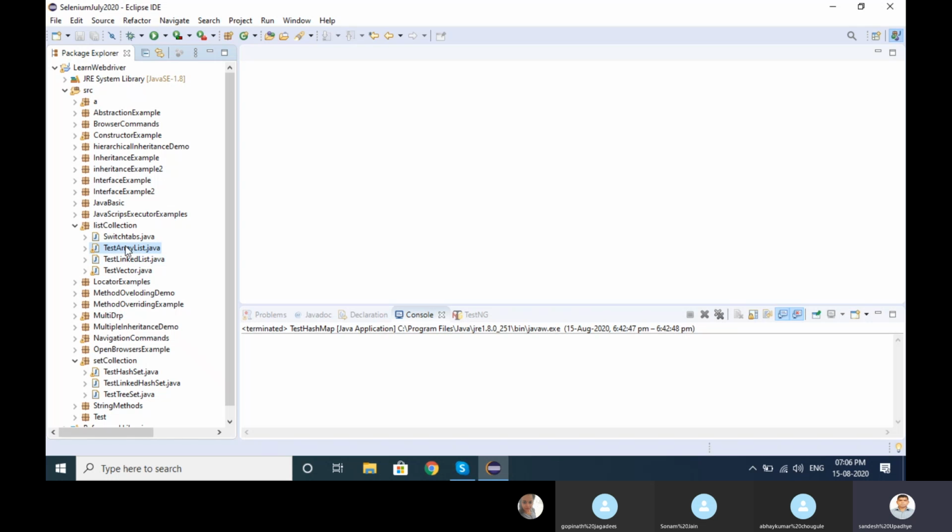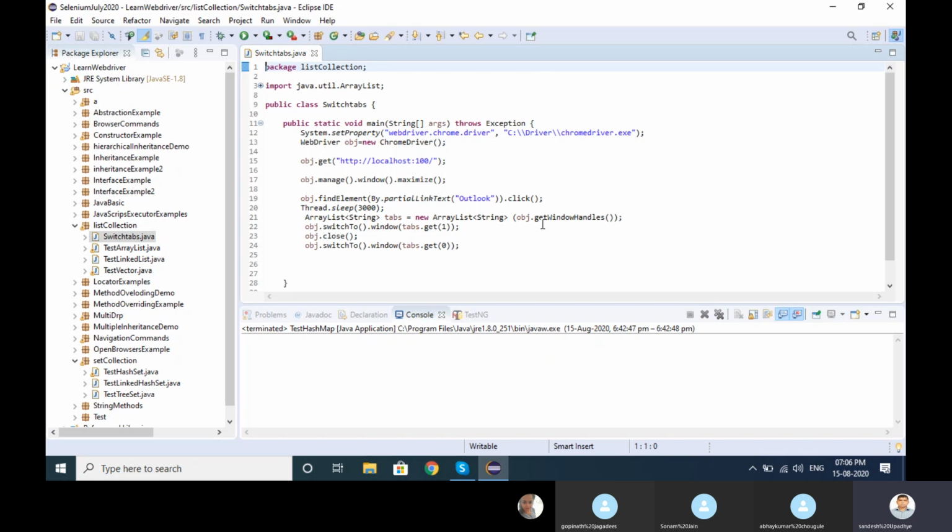I just found one real-time example for you in Selenium itself.